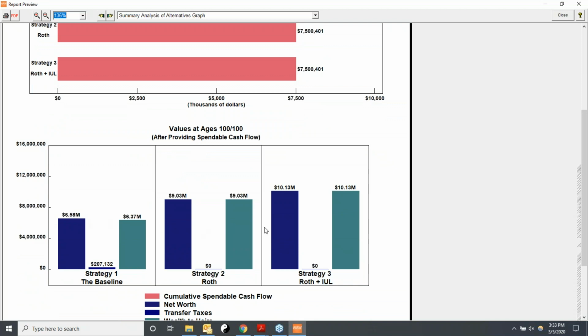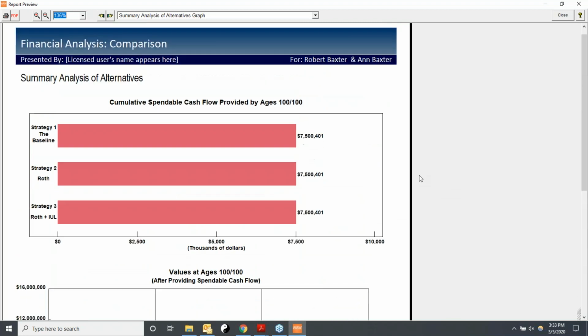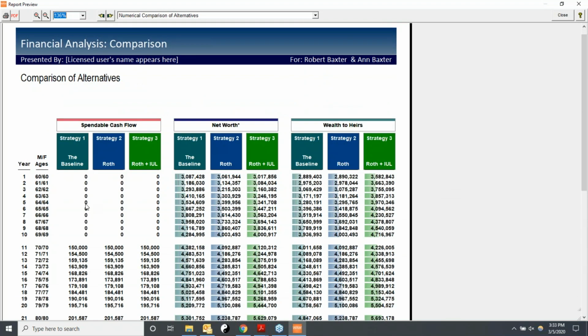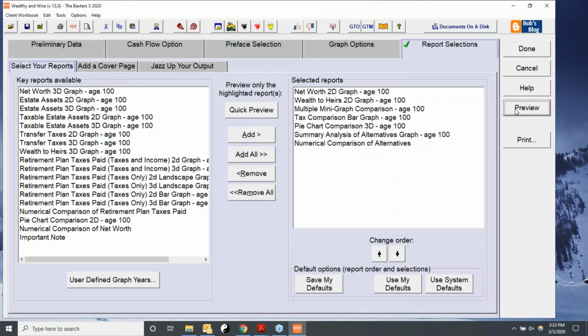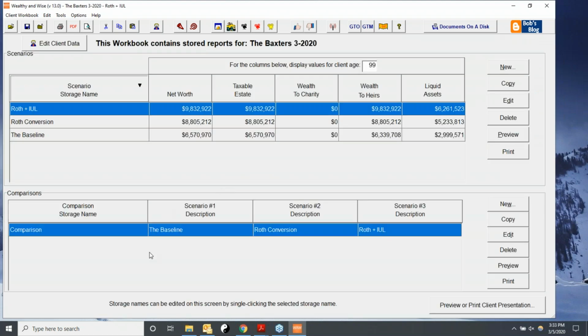And by doing the plan, we increase the wealth and we increase the inheritance for the kids. The wealth transfer, net worth, everything looks good. Okay, so and then you have a last report, which is the numbers side by side comparisons. Okay, so that was the preview of the report, and click on done. See, now we've got the 3 scenarios made and the results page, which is the comparison pages. Okay, so this looks really good.